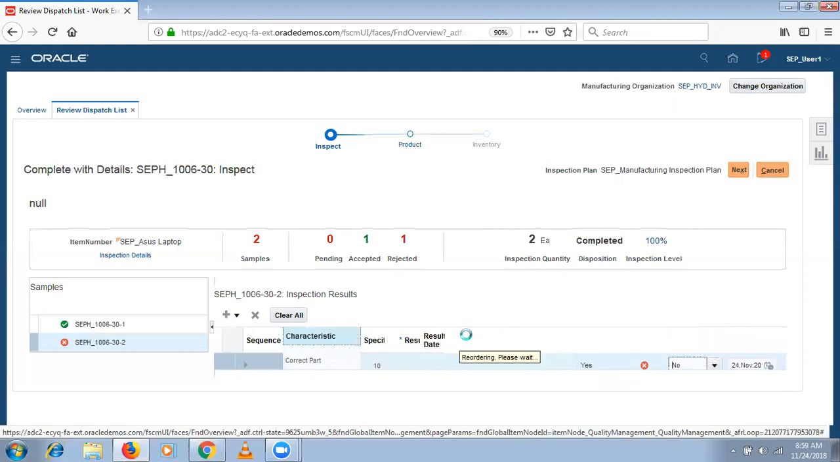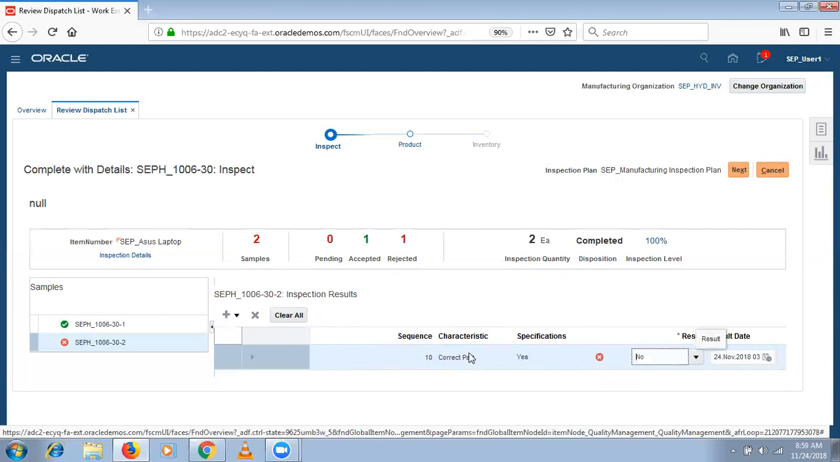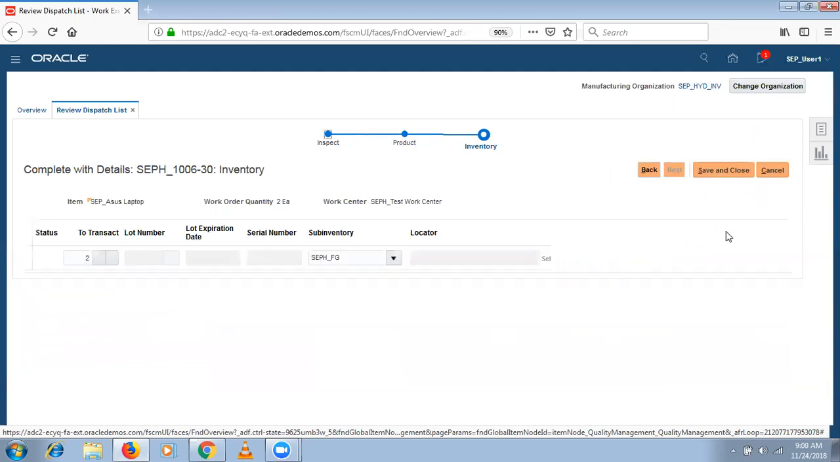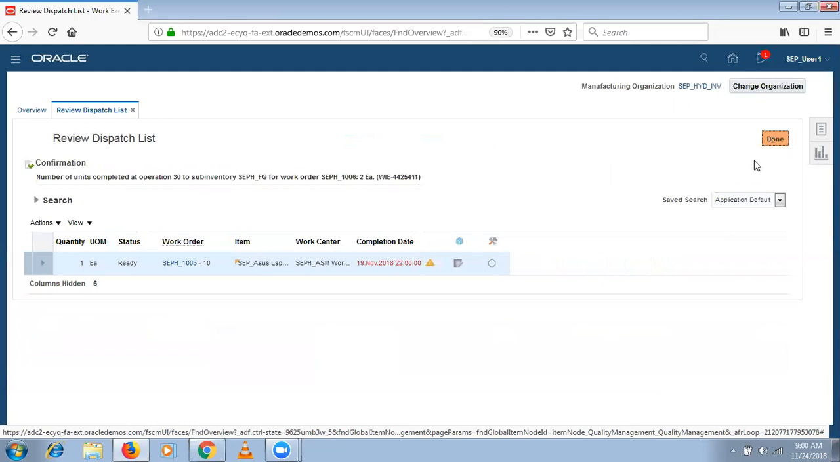How will the system understand whether to accept or reject? It works based on the characteristic. If you define the characteristic, we have a concept of acceptable values, and based on that it will work. At this moment I'm going to accept both, select next. I'm going to deliver to the sub inventory. Select save and close. Now we'll go to our inspection module again and we'll discuss characteristics.